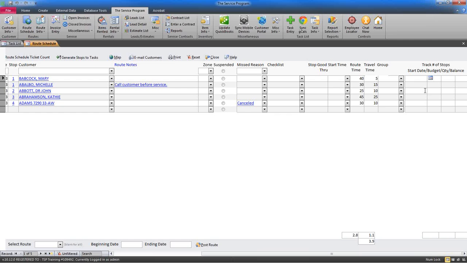This is a great way of tracking customers who prepay for any service. So they could have a start date, and then you can budget the amount of services. So let's say they prepaid for 24 services. It'll tell you the quantity that you've done and how many are remaining. For lawn companies, this is specifically for you to track the number of cuts.